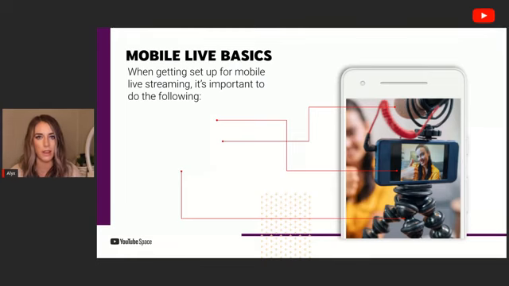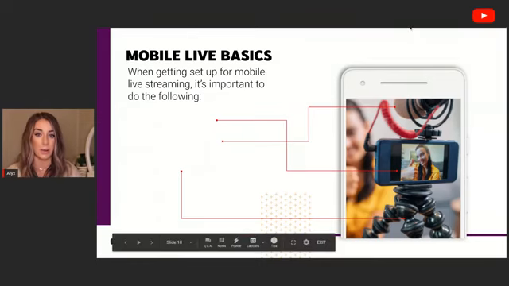One of the first things we always ask anyone that's streaming from the space is if they've gone live before. This is just to ensure that they're verified to go live and we're not going to run into any issues the same day that we're going live.